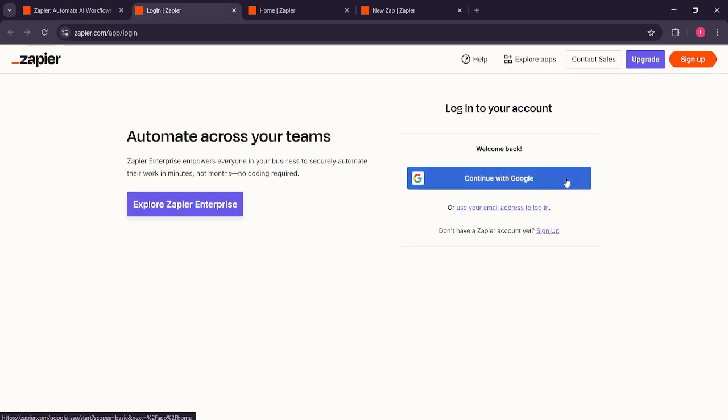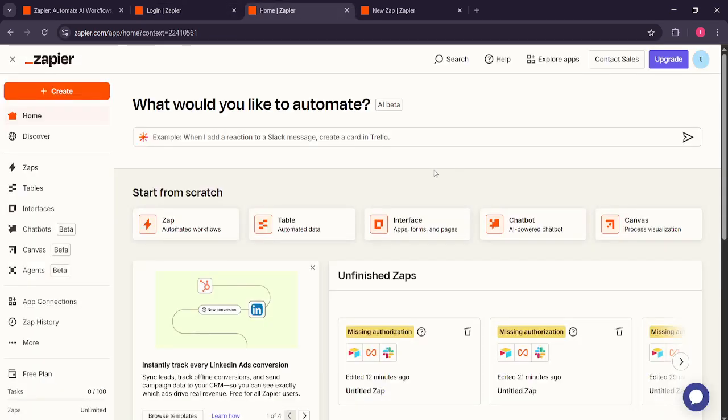For ease and convenience, log in using your Google account. This way you can quickly and securely access Zapier services without needing to enter additional details. Once logged in, you'll find yourself on the Zapier home screen. This is your gateway to creating new integrations, known as Zaps.